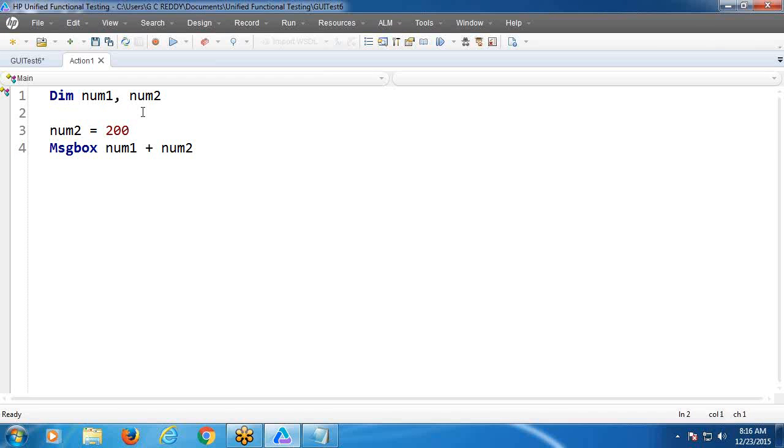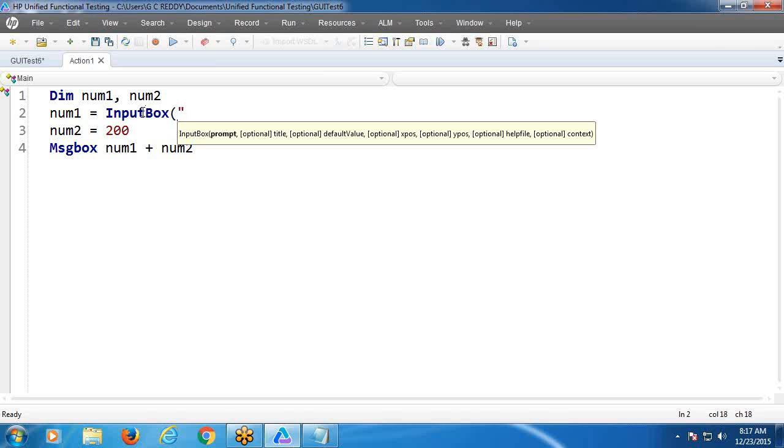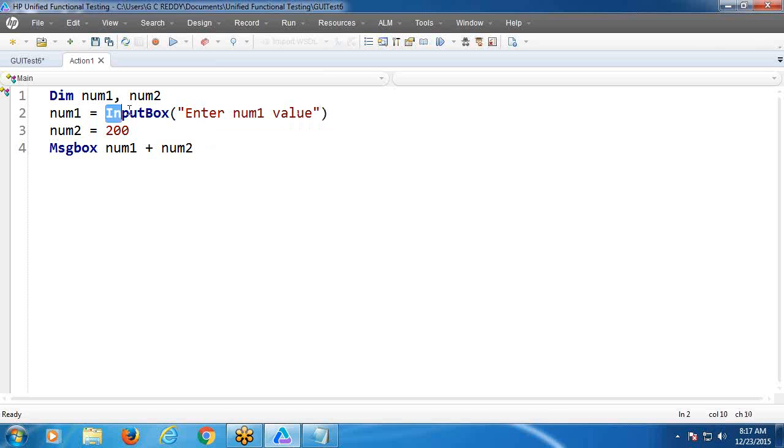Suppose num1 equals input box of any meaningful message, for example, "Enter num1 value." Next, num2 equals input box, "Enter num2 value."